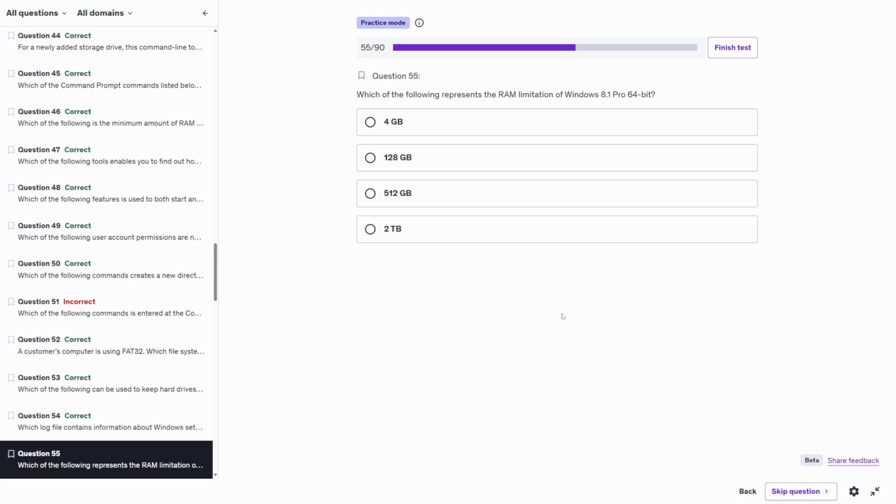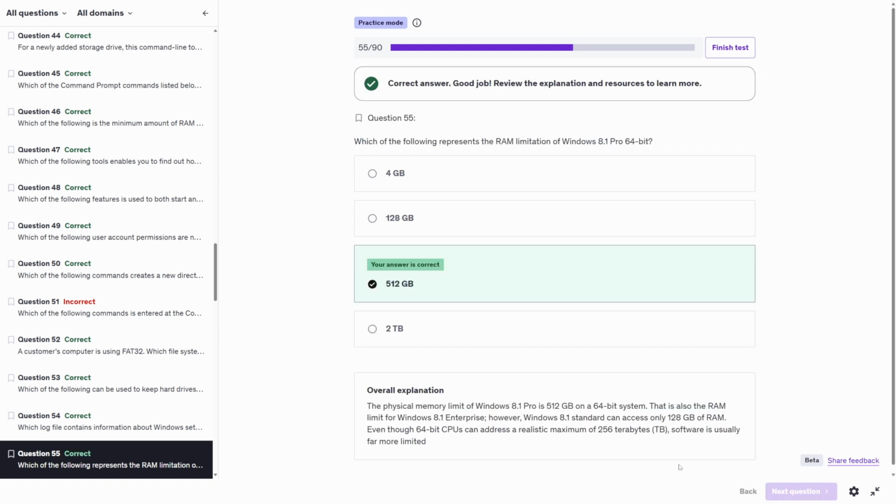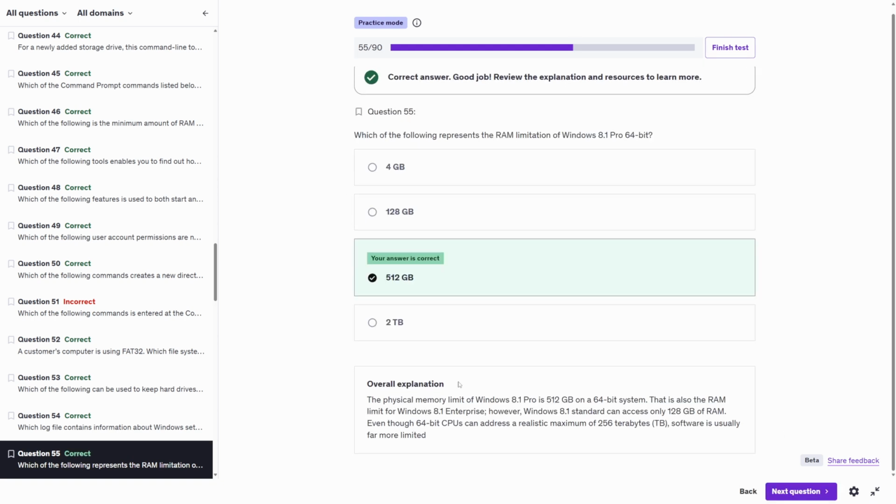Which of the following represents the RAM limitation of Windows 8.1 Pro 64-bit? And I believe for this, it's a little tricky to remember all of these things, but I think it's 512. Yeah. So the physical memory limit of Windows 8.1 Pro is 512 gigabytes on a 64-bit system. That is also the RAM limit for 8.1 Enterprise. However, the standard can only access 128 gigs of RAM. Even though 64-bit CPUs can address a realistic maximum of 256 terabytes, software is usually far more limited.